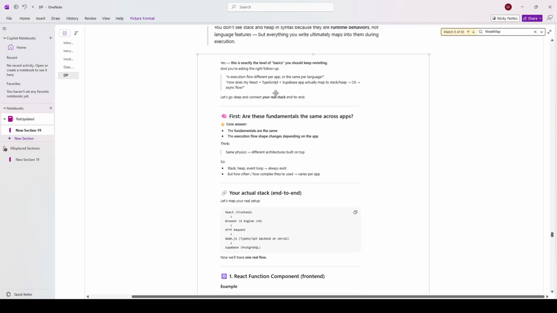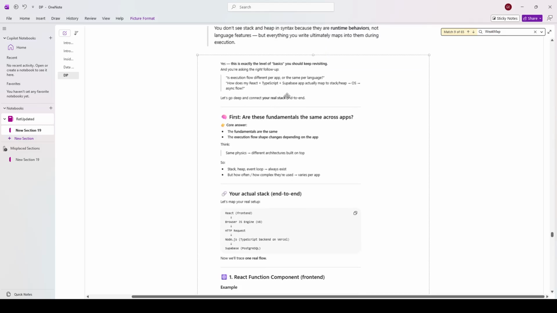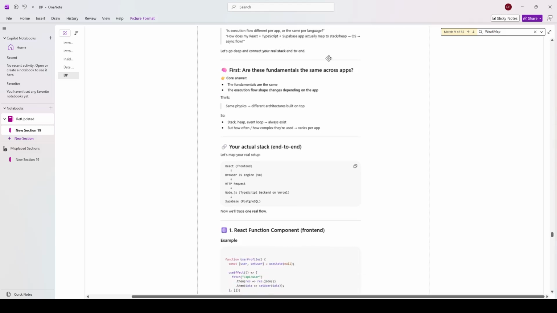Is execution flow different per app or the same per language? How does my React plus TypeScript plus Supabase app actually map to stack or heap to OS to async flow? Let's go deep and connect your real stack end to end. First, are these fundamentals the same across apps?